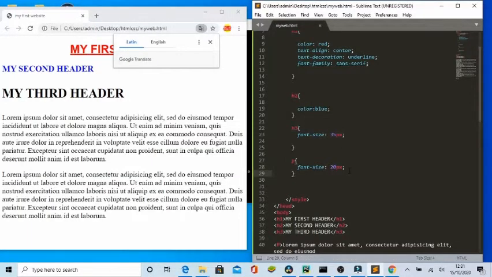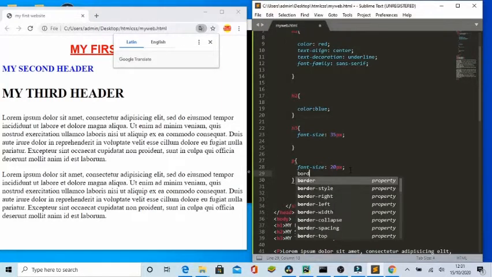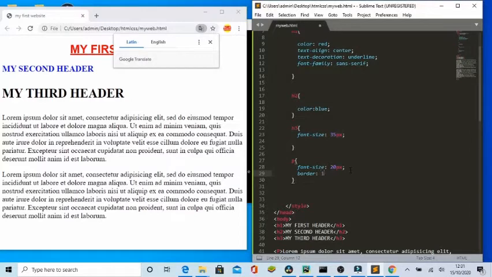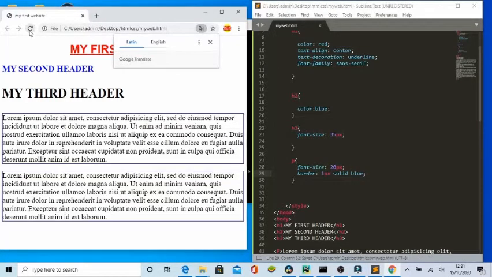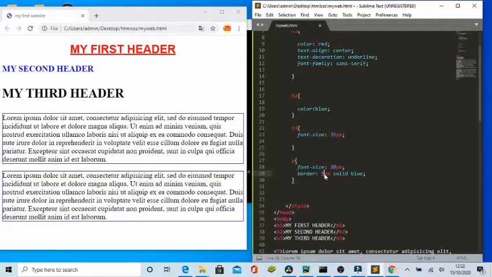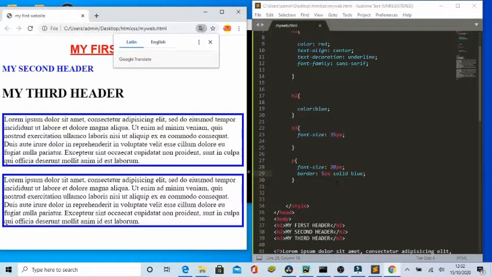Good. Now let's give them a border. Let's make it border 1 pixel, solid border in blue color. Terminate. Control S, save. Good. Now we have blue borders. Now these borders, you can increase the size of the borders by these pixels. Let's make it 5 pixels and see the effect. The border is more thick, it's thicker.